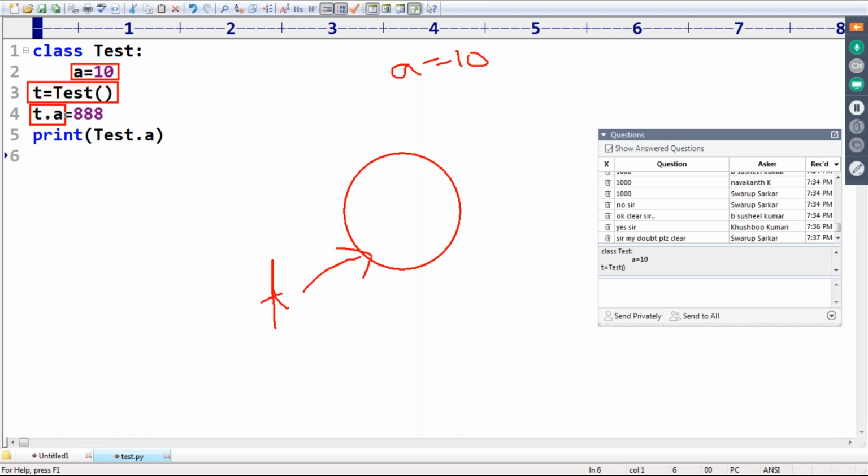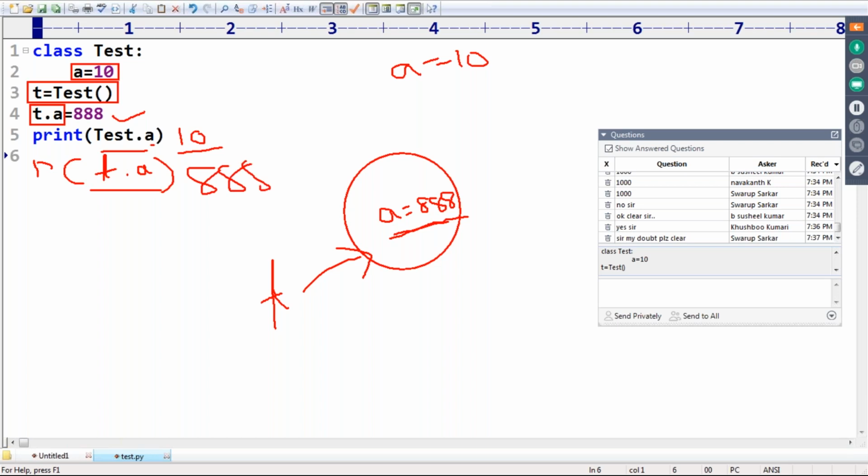Now T dot A is equal to 888 means we are creating an instance variable for this T object. It is not going to modify the static variable value. Now if you access the variable using the class name, Test.a, the static variable value 10 is going to come. If you want 888, print T dot A; this object-related A, 888, you will get by default.